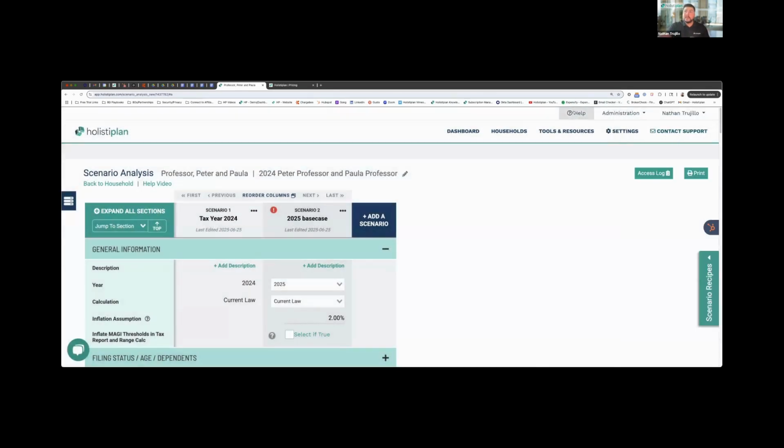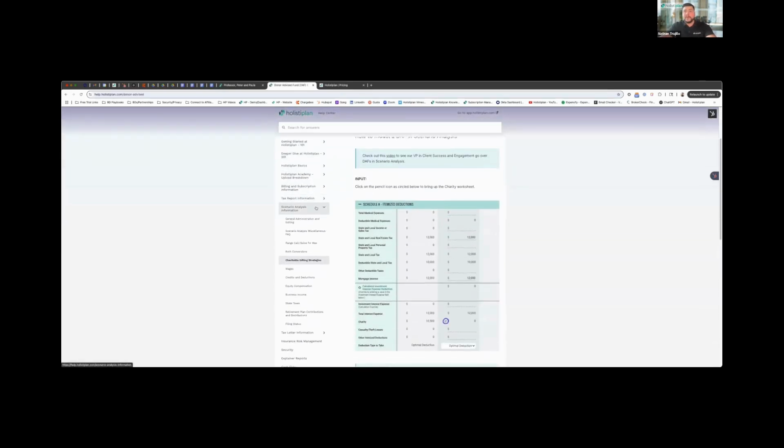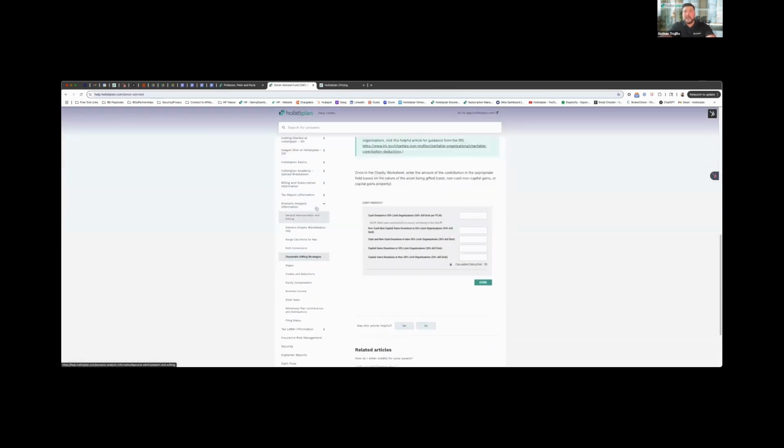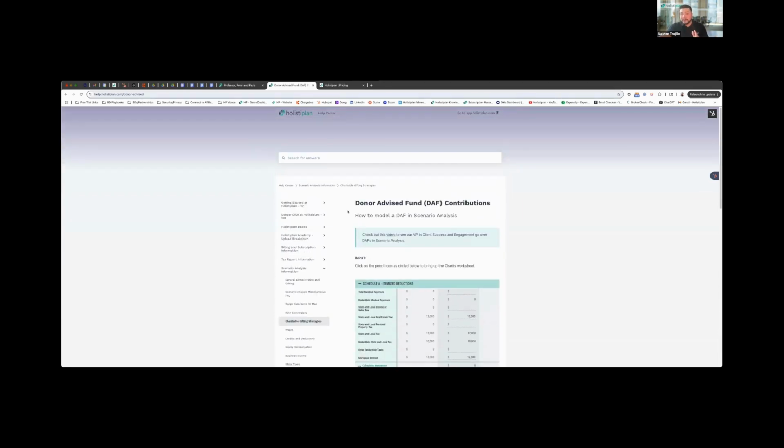Also, if you click help again and go into knowledge base, think of this as the Google of Holistiplan. If you are curious about DAFs, charitable strategy, it'll give you an example of where to find that and how to do it. You'll even have some videos possibly. So this is a great place to start and ask questions, not only around the tool, but billing and subscription, anything that's top of mind.